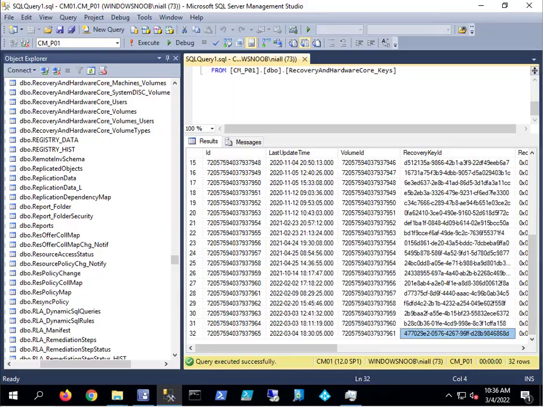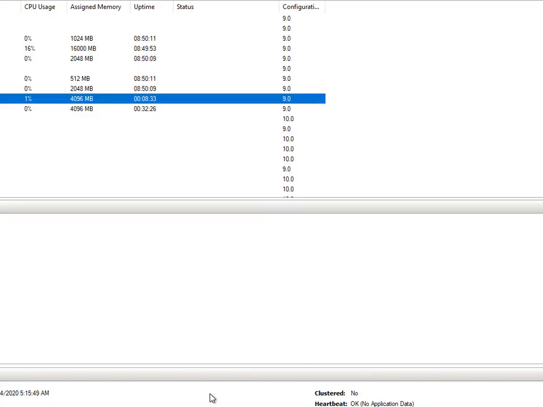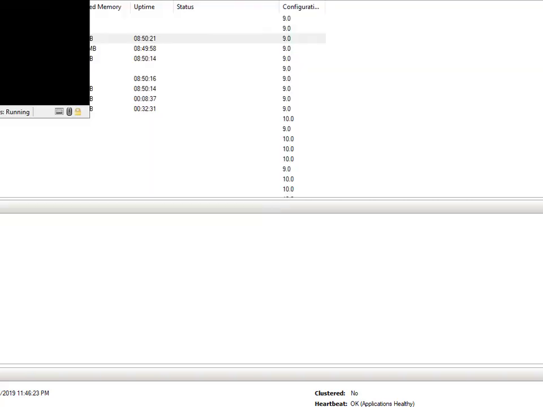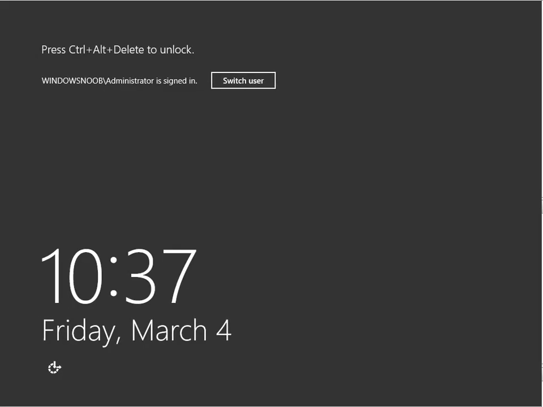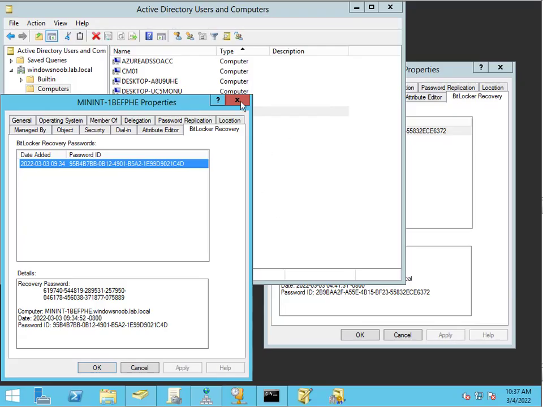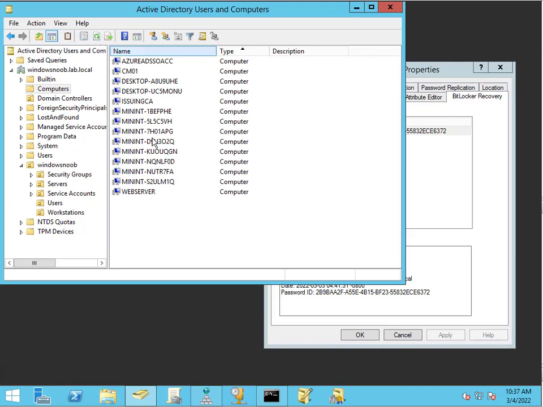Job done, I'd say, and only with a checkbox. And in fact, we can go one step further. We can look at the Active Directory computer itself. Domain controller. Log into that. Because remember, we said we're going to store it in Active Directory as well as Config Manager.